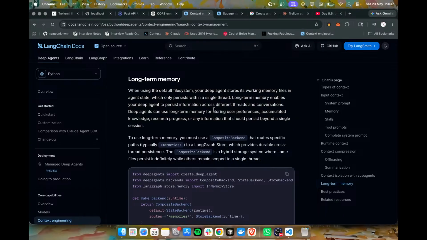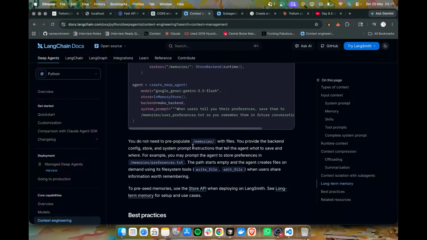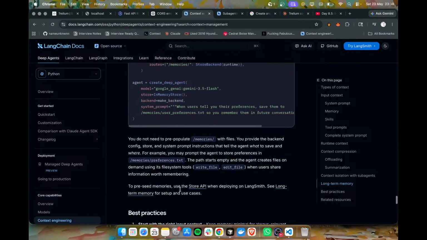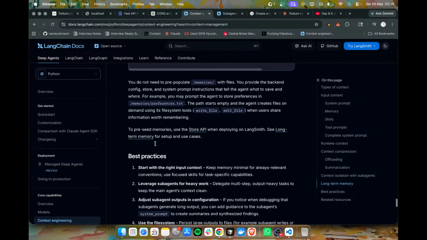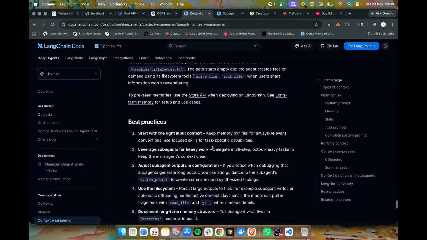Which only persists with a single thread. So basically, what I'm trying to ask is, you do not need to pre-populate with files. You provide the backend context. You may prompt the agent to store. Is it storing things in a text file? The path starts empty and the agent creates files on demand using the write file. Start with the right input context. Keep memory minimal for always relevant convention. Use focused skill.